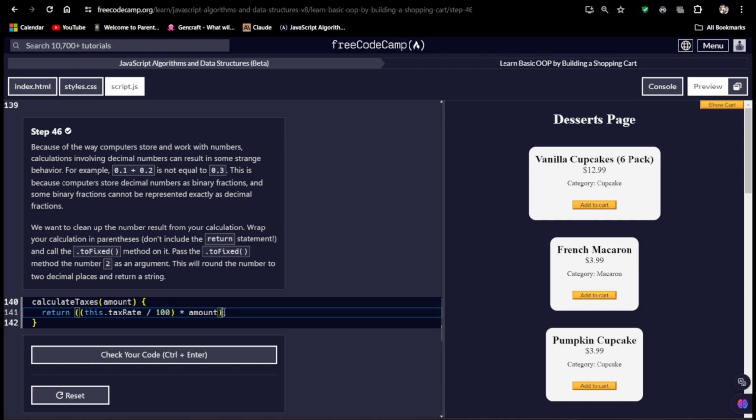So we interpolate the toFixed and pass the toFixed method the number 2 as an argument. This will round the number to 2 decimal places and return a string.